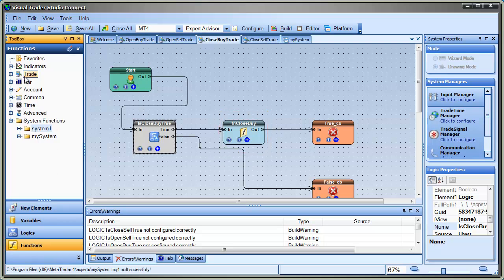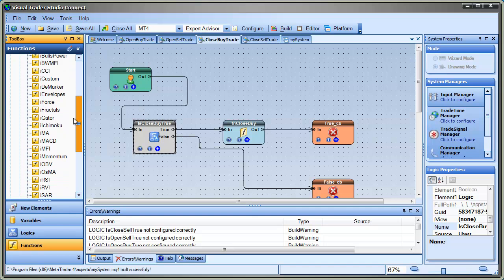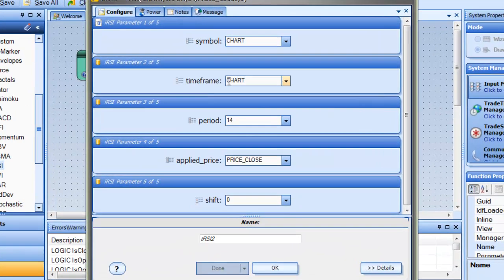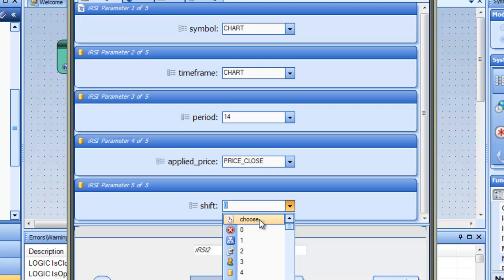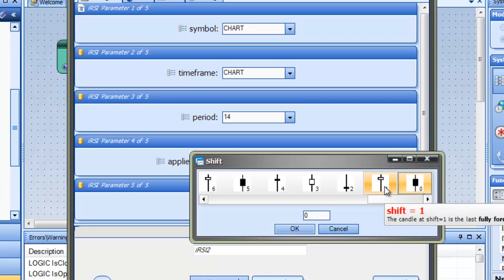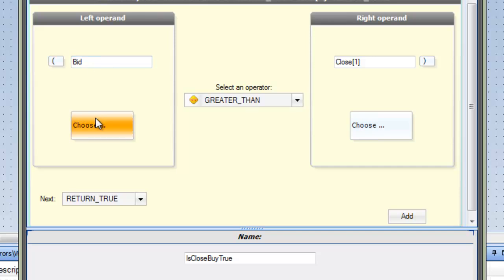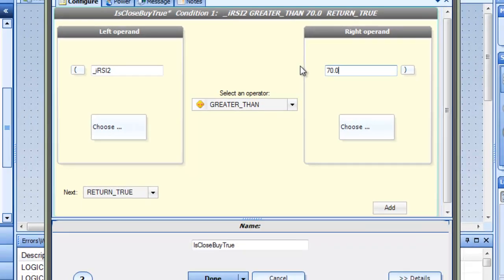But most traders will add some indicators to the drawing and then use those values in their logic condition. So I'm going to go ahead and drag an RSI function onto the pad, and I'll connect it in front of the logic element, and then I'll configure the function. I'm going to set the shift using the new shift dialog to 1, which is the last fully formed candle. I'll hit done. And now I can go and use this RSI value in my logical condition. So I'll go to the Choose button. I'll select the RSI function. And I'll just say when it's greater than 70 to return true.